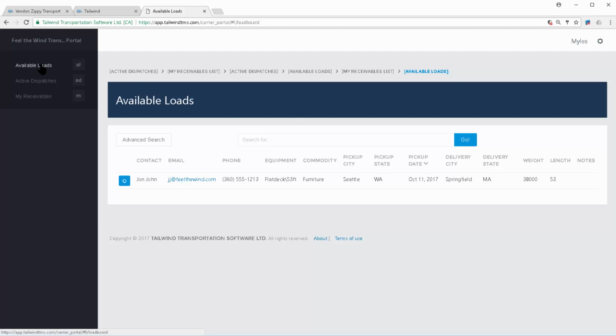The first item on the menu is Available Loads. This is a list of all advertised quotes and orders from your Tailwind database, where the pickup date has yet to pass. This section is designed to allow the portal users to reach out to you with their rate on that movement of freight.